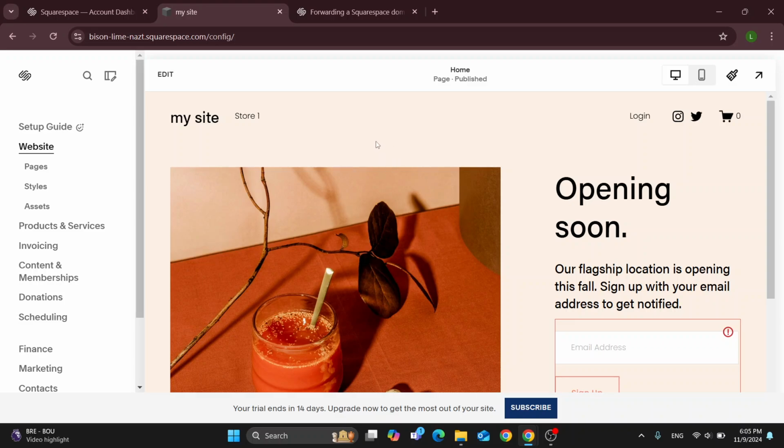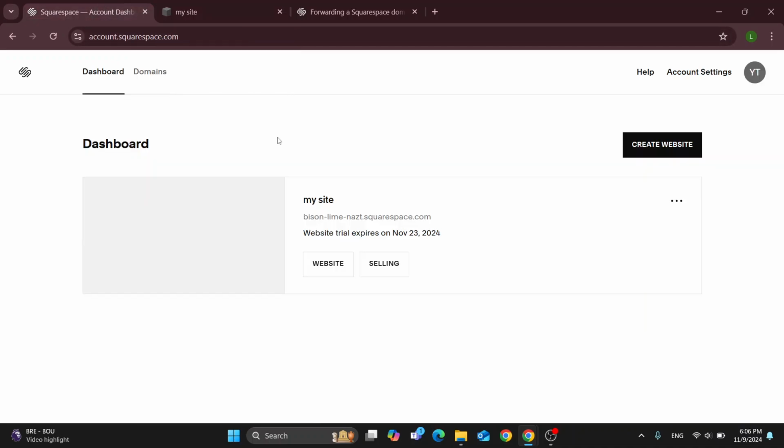So the first thing you want to do is to go ahead and open up the official Squarespace website right here, squarespace.com if you've not already, and after opening it up, you'll be greeted by this main page, which is the home page of Squarespace, where you want to go ahead and log into your account, after which you'll be able to access your dashboard right here, under which you can find all the websites you can access. So what we want to do is open up our website that we want to forward the domain for. As you can see here, it's my website right here.